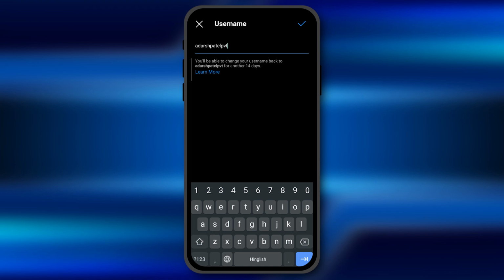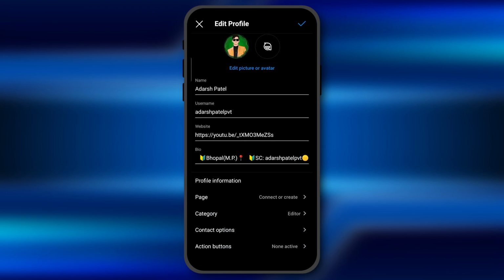If you don't like your new username, you can go back to your previous username within the next 14 days so that nobody else can occupy it. It will be reserved for you for 14 days. If you are comfortable with your new username, you can continue using it. Once you type the username as per your convenience, just click on the tick option at the top right corner and your username has been updated.